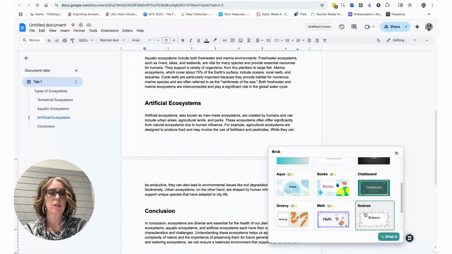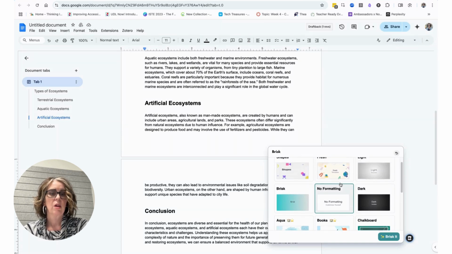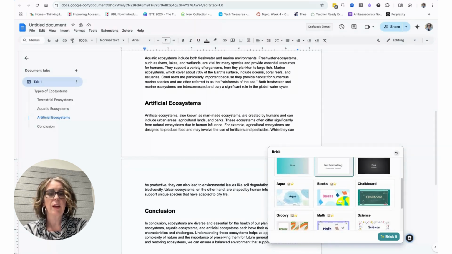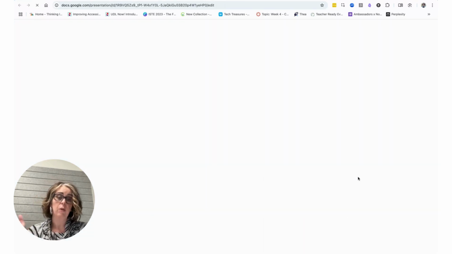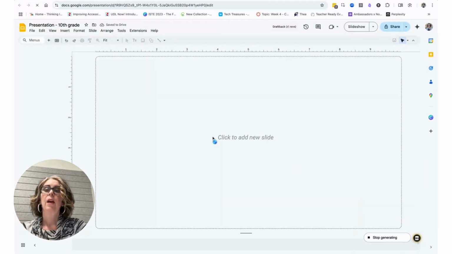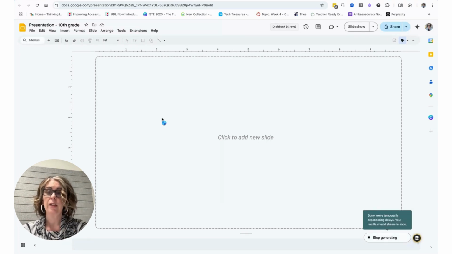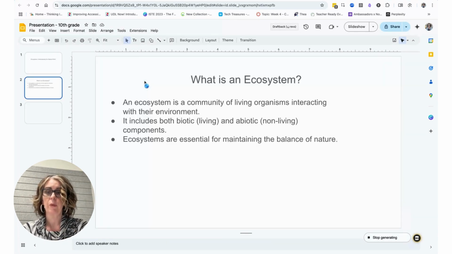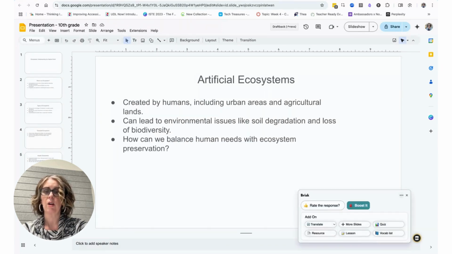So click next. I'm going to choose, let's see here. We can create one with no formatting or with different stuff. We'll just create one without any formatting at all. Make it super boring. But it is going to generate, you can tell when it's generating, it's going to generate me 5 slides based on that essay that we created. And here we go. What's an ecosystem? Types of ecosystems: terrestrial, aquatic, artificial, and there are my 5 slides.